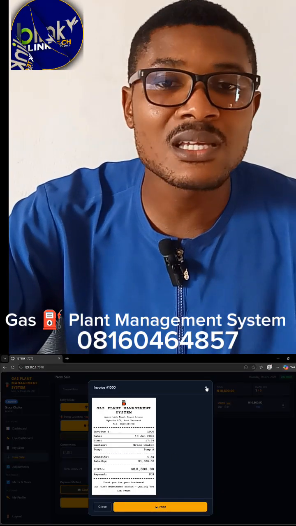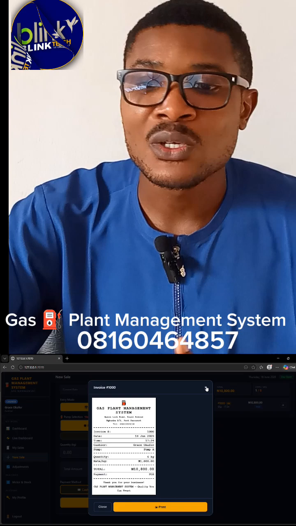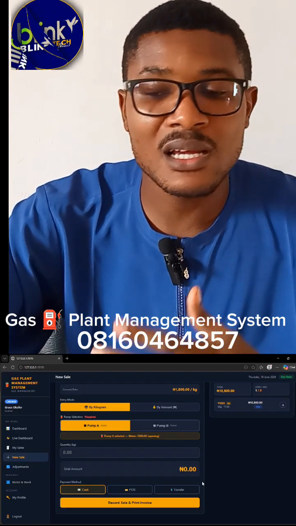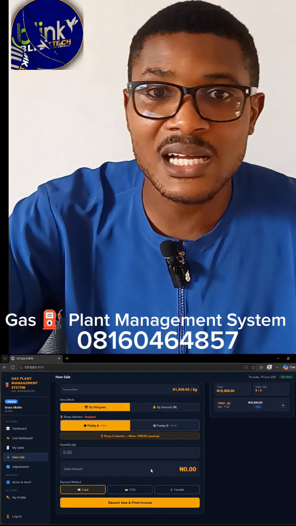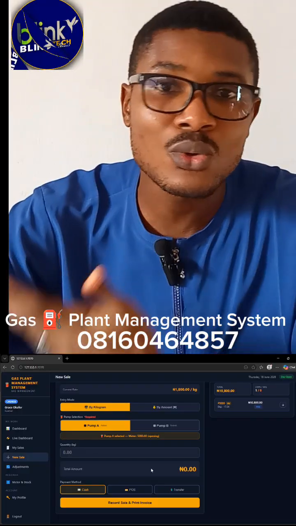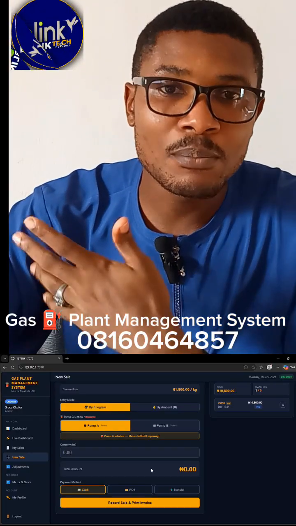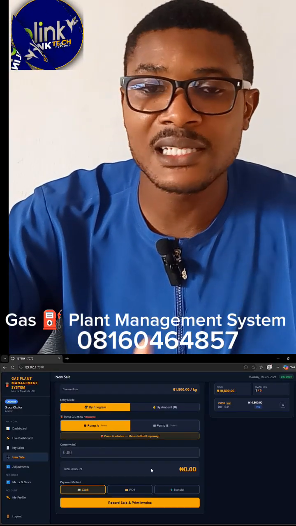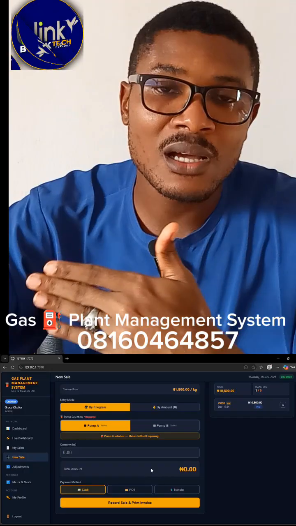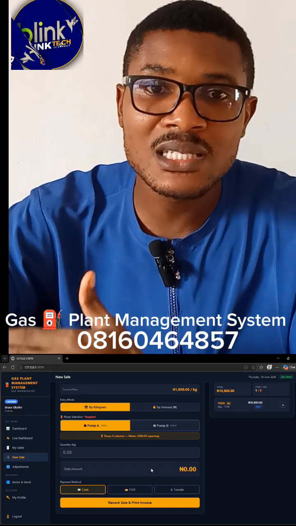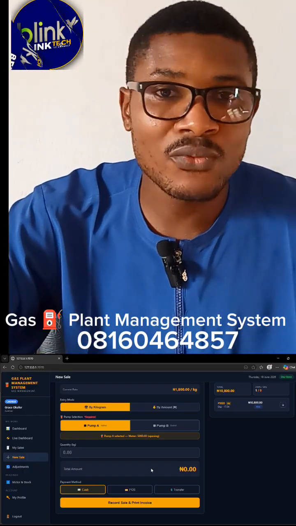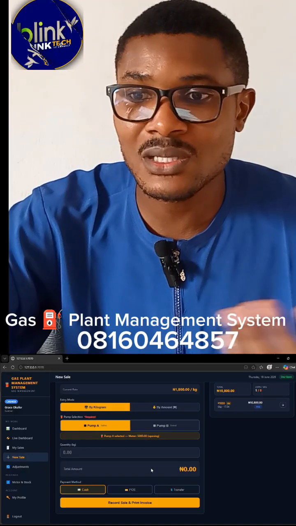So this is how the receipt looks. The cashier just clicks on print, prints it, and gives it to the customer to take to the pump attendant. The pump attendant looks at the receipt and uses the amount and the quantity on it to fill the cylinder. So that's just the process.